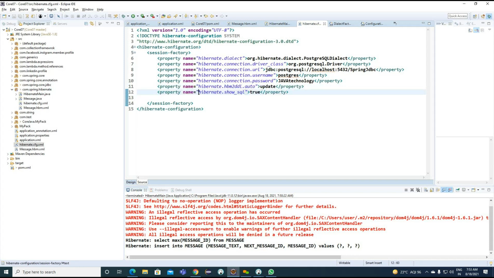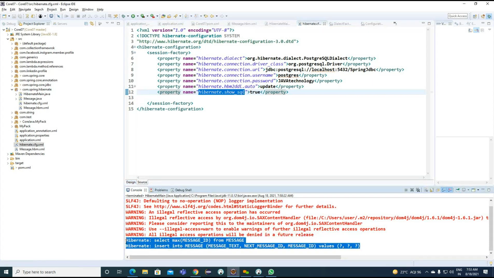Right. And the second property, show underscore SQL, what is it doing here? It is generating Hibernate-related queries on our console. So this is very important.